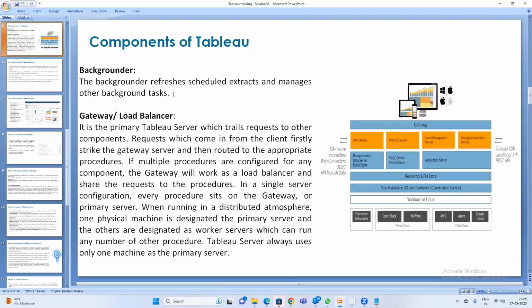Okay, so that's about backgrounder. In the background, all these tasks will be run. Here you can see the architecture of Tableau Server. This is the gateway, and once this gateway is crossed, we go to data services and analytical services, where we can do our analytical processing, and content management services.